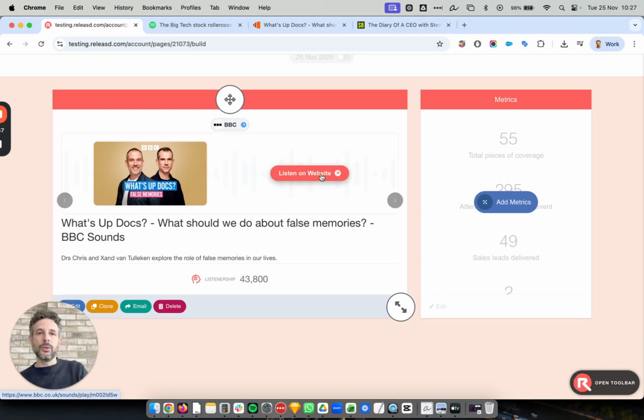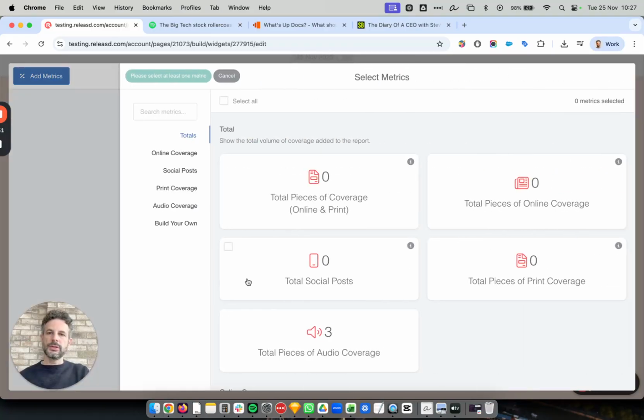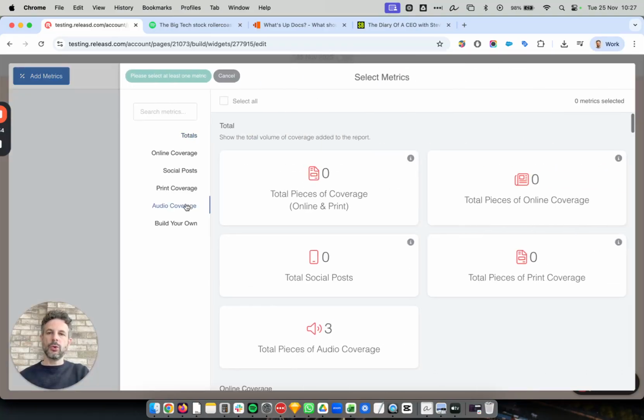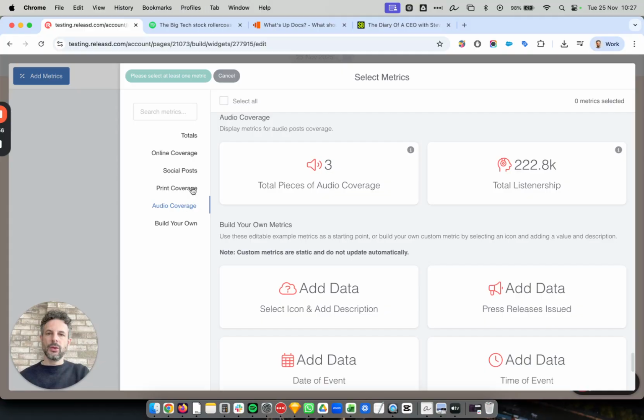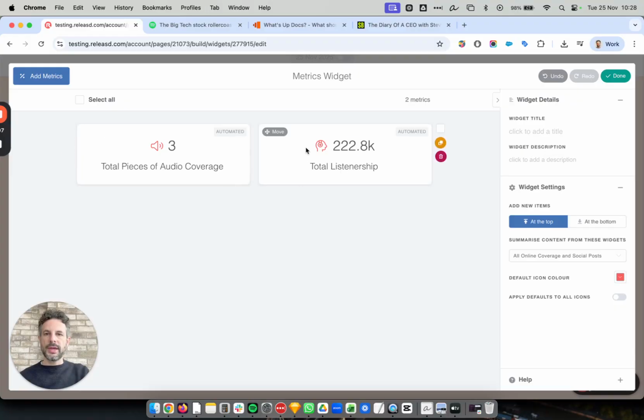For this, we have added a summary metrics widget. And what we're going to do now is scroll down to the audio coverage section, where we've got automatically generated totals of the pieces of audio coverage and the listenership. Now, if you want to measure specific widgets within the page, you can easily filter them using this drop down.